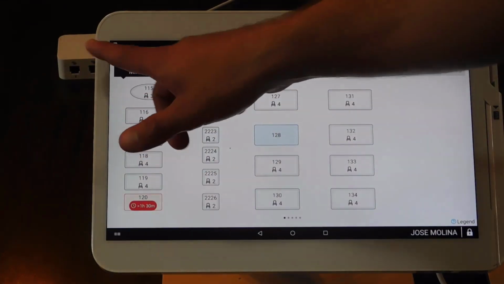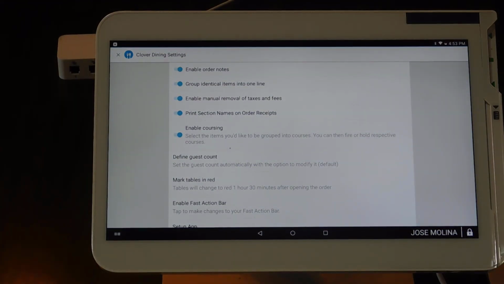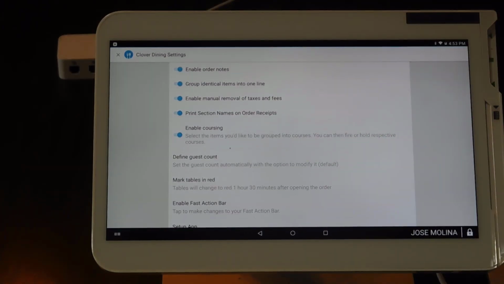Let's go back to the settings. Right here, if you go to where it says settings, you're gonna be able to select more options. So for example, I can enable order notes. I can group identical items into one line. I could enable or disable the manual removal of taxes and fees. I could print sections on ordered receipts, or I could not. I could enable coursing. If your restaurant is using coursing, Clover now has the ability to do such a thing.